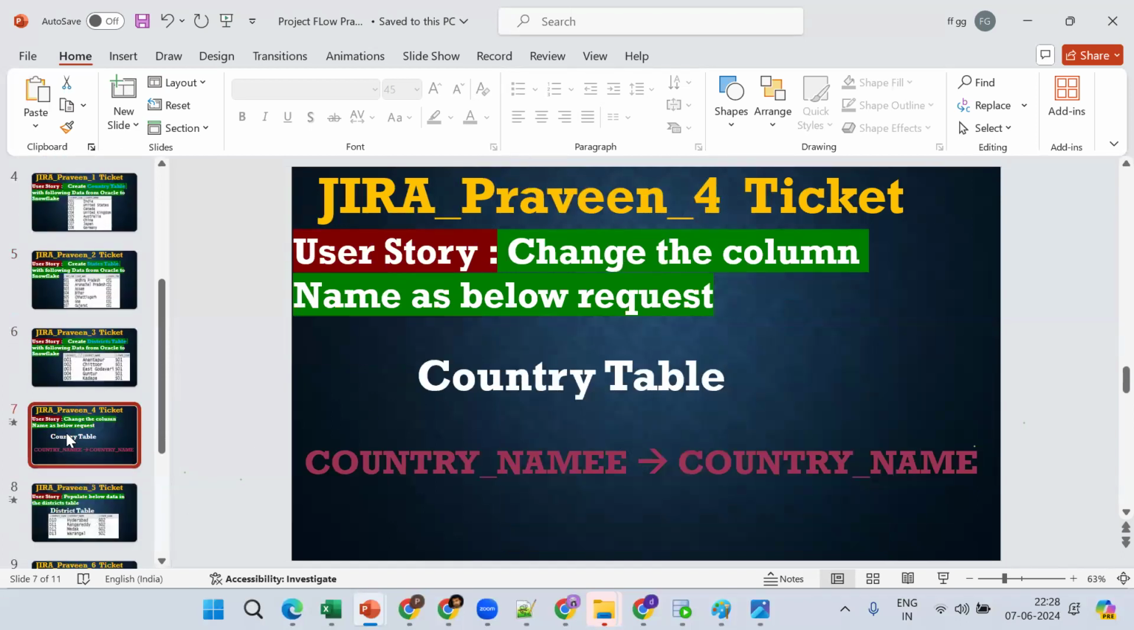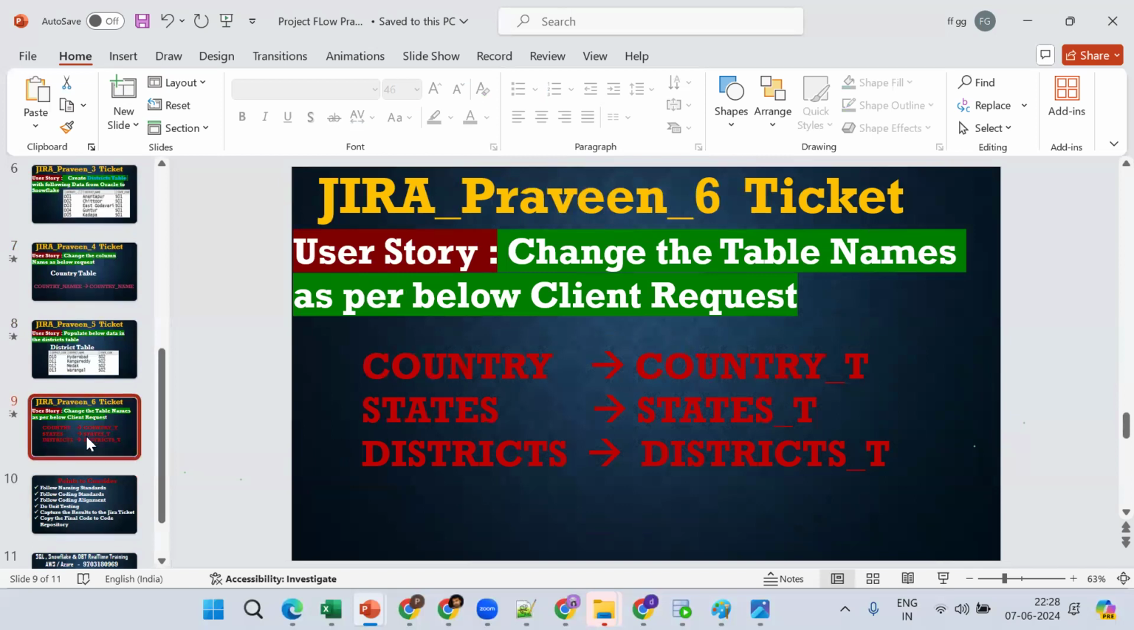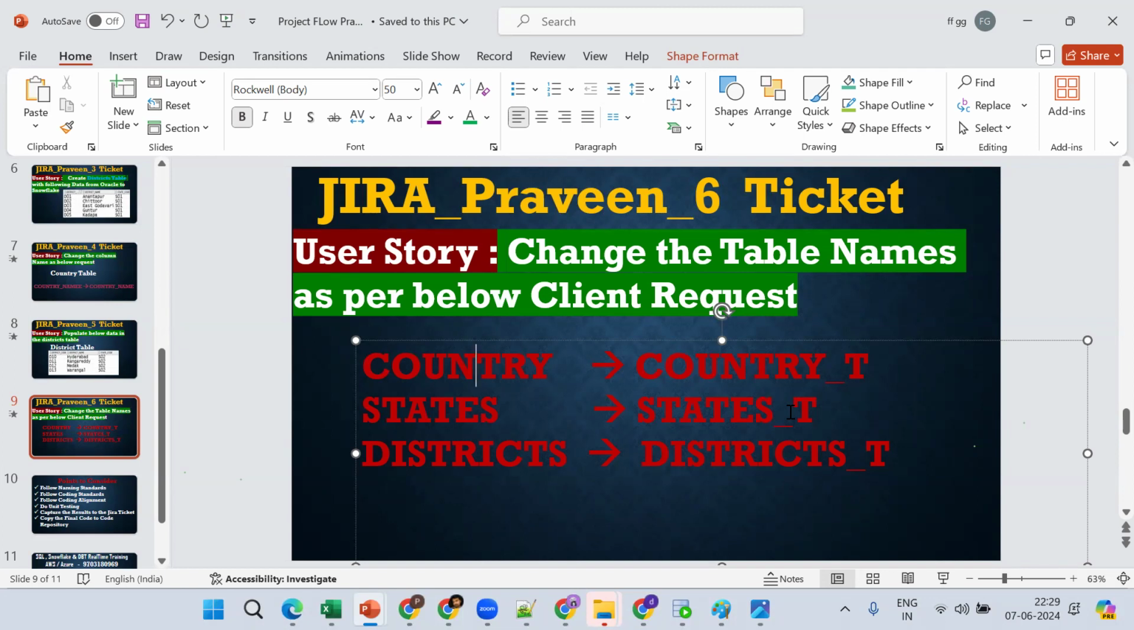Now the requirement is that the client wants a proper naming convention. By mistake I created names with a plural 's', but I want the singular. How do we change the definition? By using the alter table command, with the rename concept. Same thing, search in Google if you're not able to follow. Now they want to change the table names to country_T and states_T. Which concept can I use? How do we change the table names? It's also alter and rename.